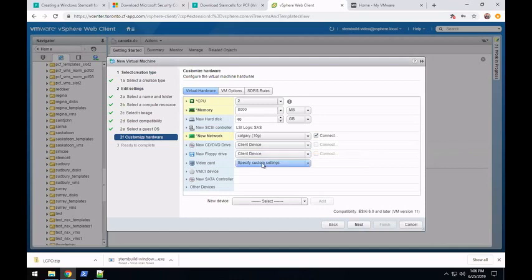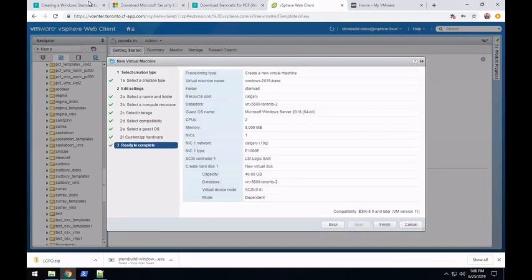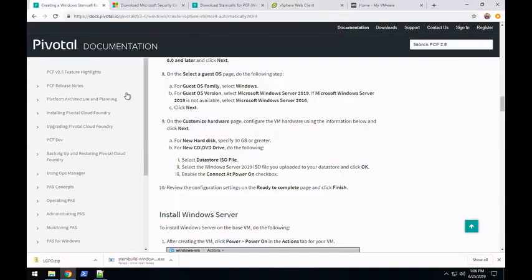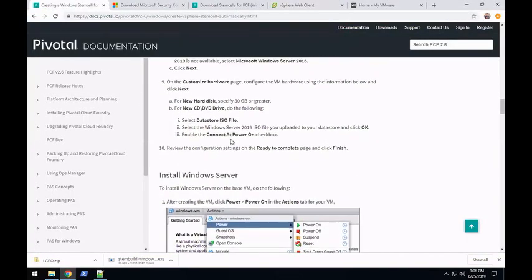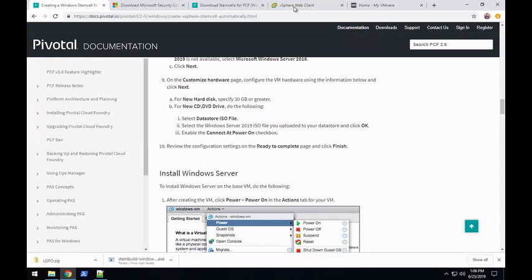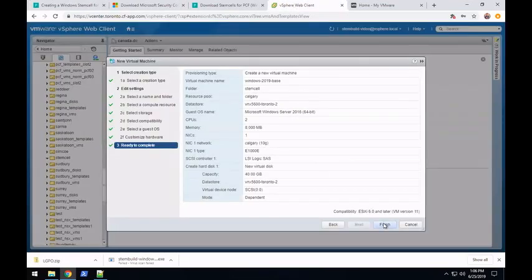Not worried about the CD disk drive right now. 40 gigs of storage space, which is more than the documentation specified as a minimum. All right, looks good to me. So we're gonna go ahead and hit next. Just double checking, make sure I'm not missing anything. I think we're good. All right, does the documentation say anything else, or do we go to the end? Looks like we go to the end. Let's go ahead and click finish.